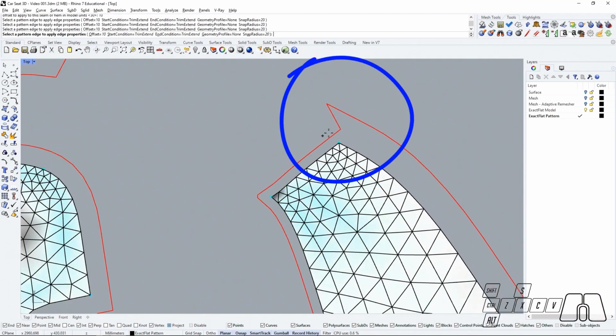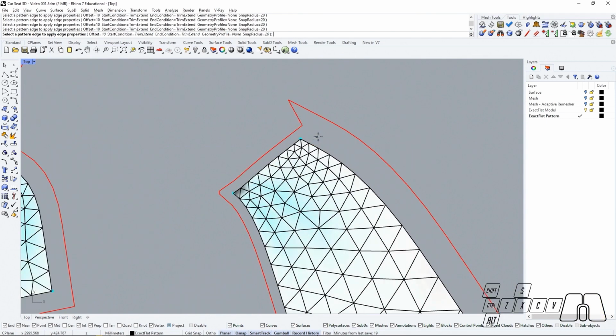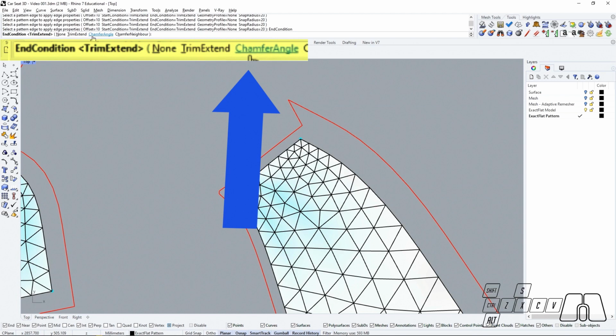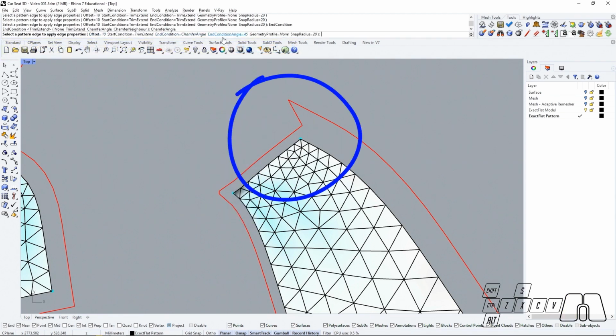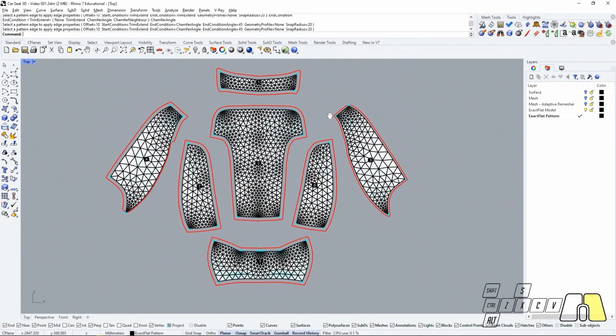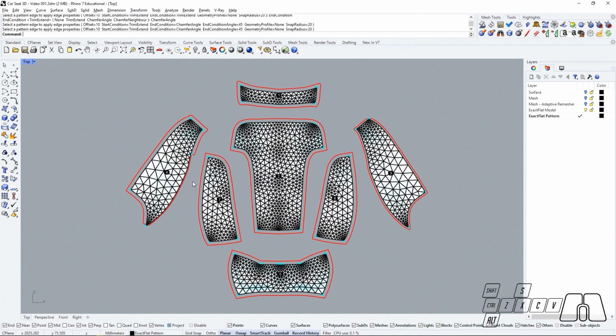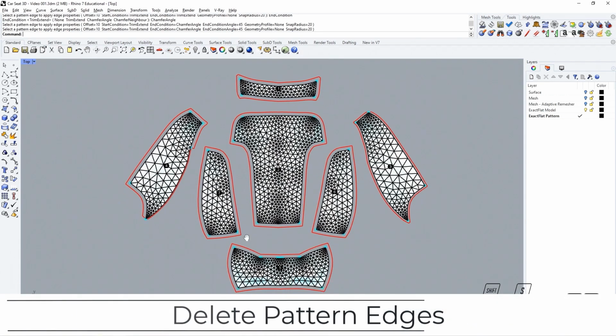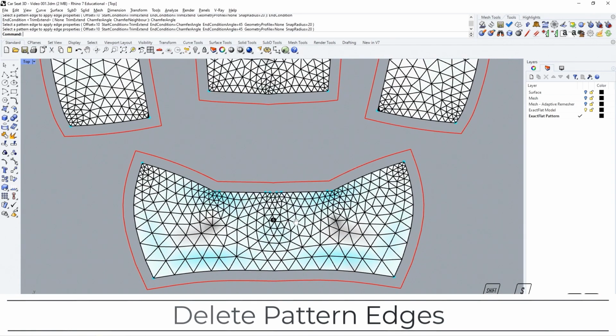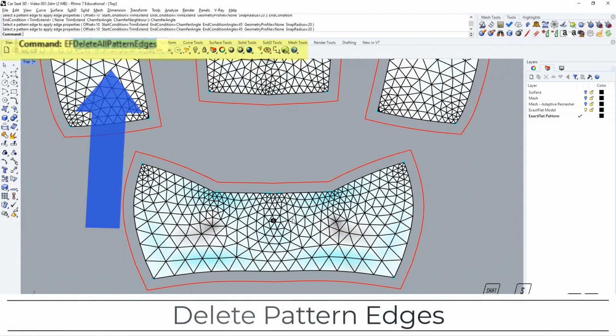On this corner, we can see that they do not perfectly match. So in that case, it may be better to use an end condition of chamfer angle, and that should fix it. So now that we have finished up setting our seam allowances, for example, I could be fixing up this part by, in this case, running the ExactFlat delete all pattern edges.